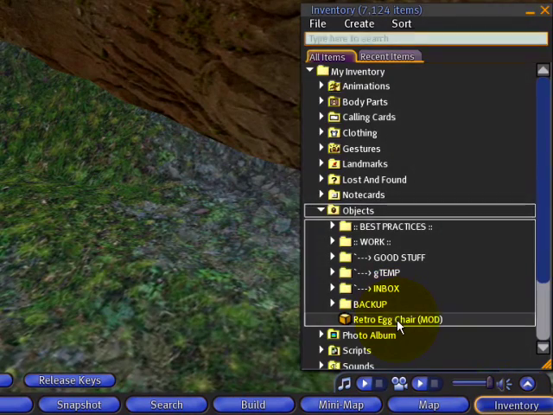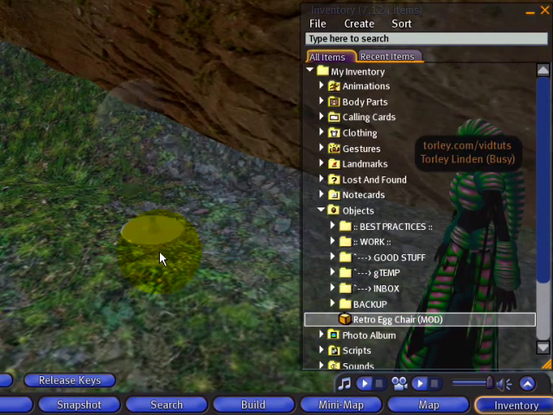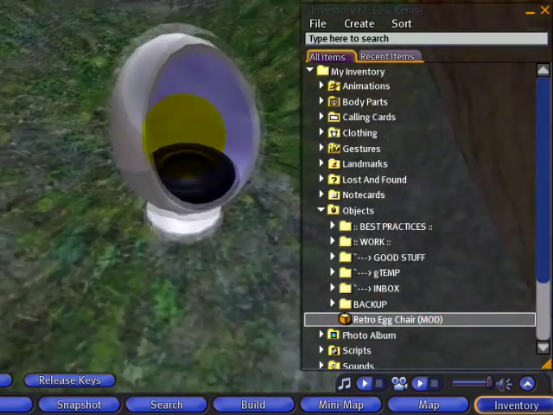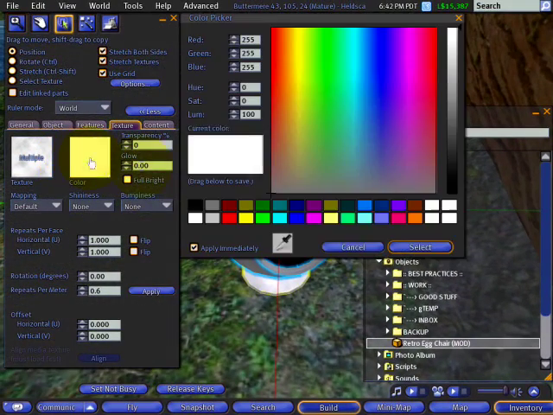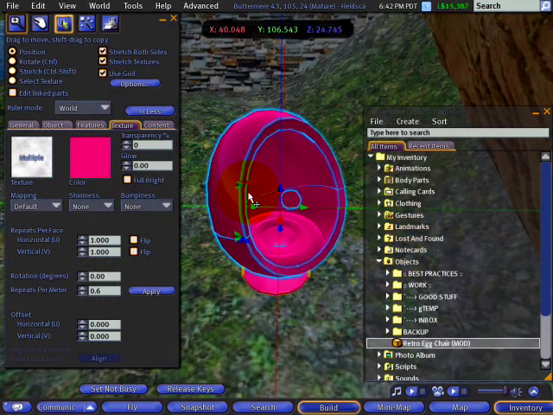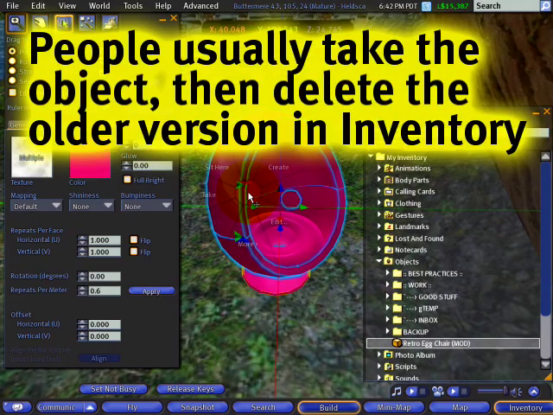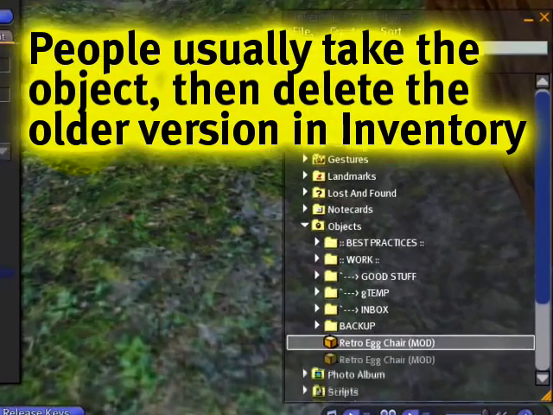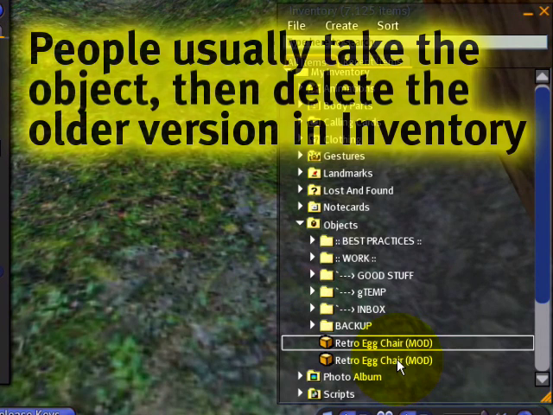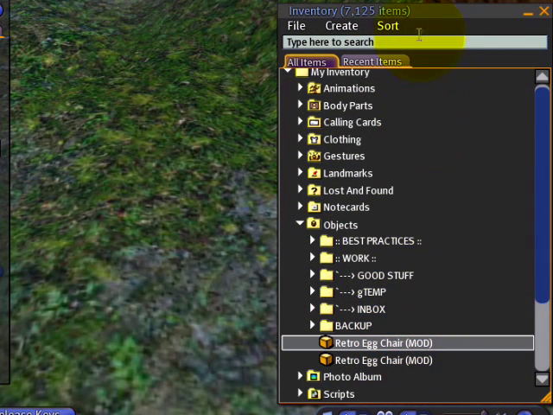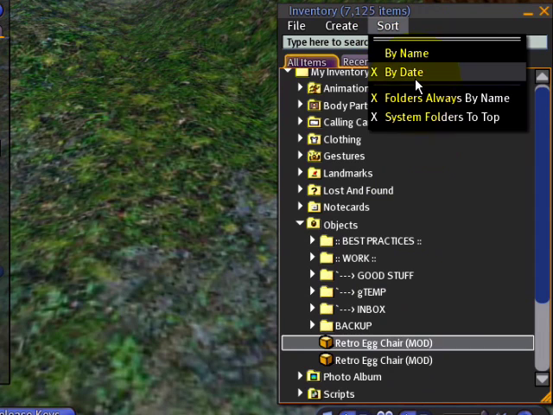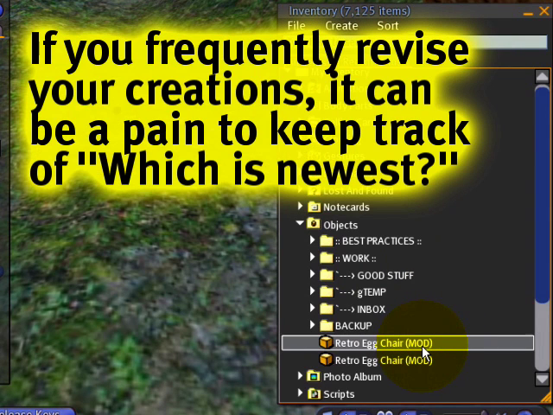Inventory, and say I res an object I'm working on, like this retro egg chair, and say I've changed the color and made it pink, because I like that color a lot, hot pink. Normally what people do is right click and take it back, right? So now you have a copy, and then the problem is, which one's the newer one? Sure, I guess you could tell by going to sort by date, but if you don't have that indicator, again, like I said earlier, it can get very cluttery.